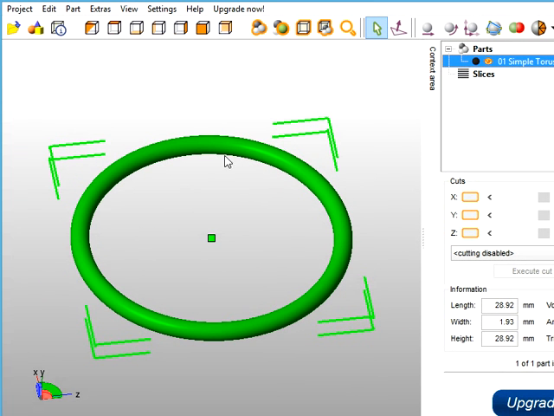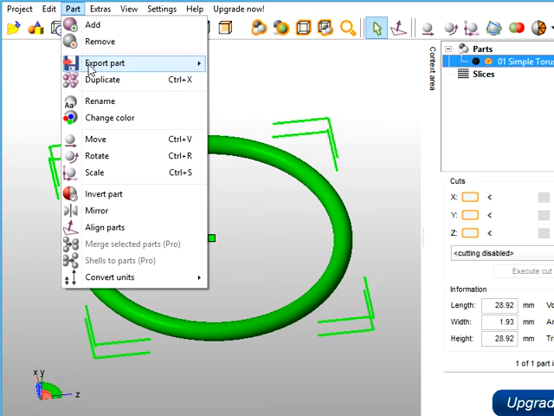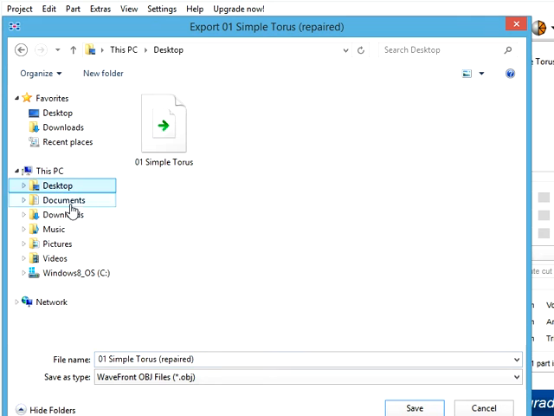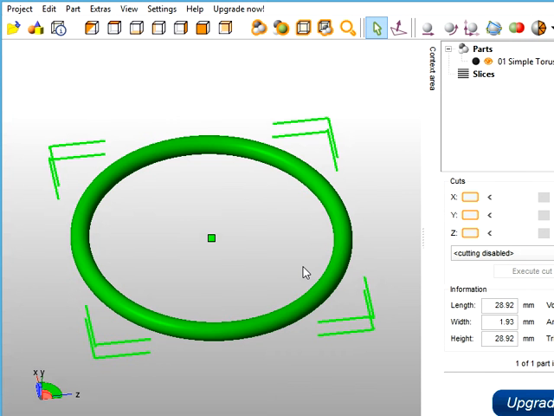NetFab will have done something. It will have triangulated this object, which you'll see more clearly in other lessons that you do. But all we need to do now is to go to Part, export the part as a Wavefront object, export it to the desktop. So the file 01 Simple Torus repaired, that's the printable file.